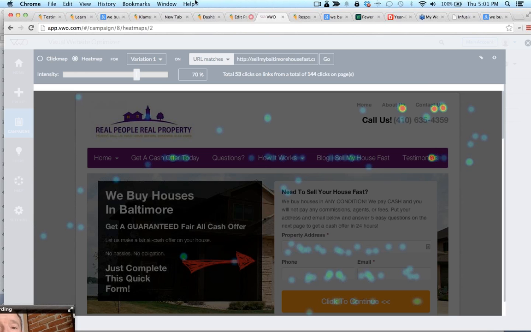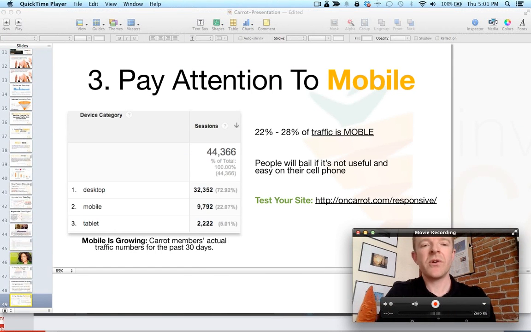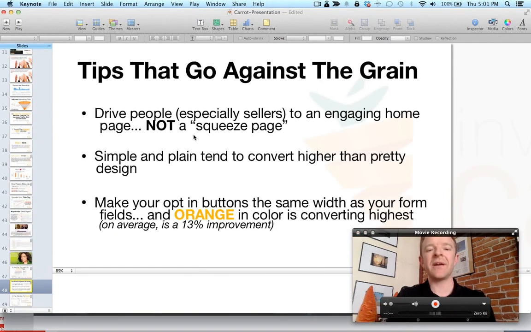But yeah, guys, that's tip number 2. So get your web pages updated so you're asking for the lead on every single page. Do not drive especially sellers to a squeeze page. We've tested almost every single time. It does not work better.